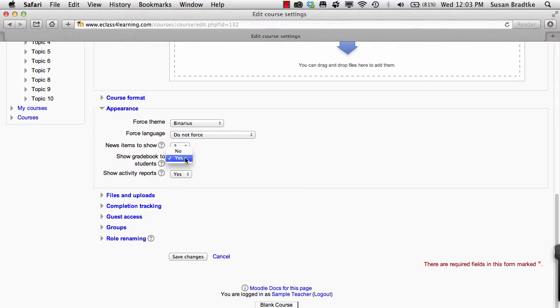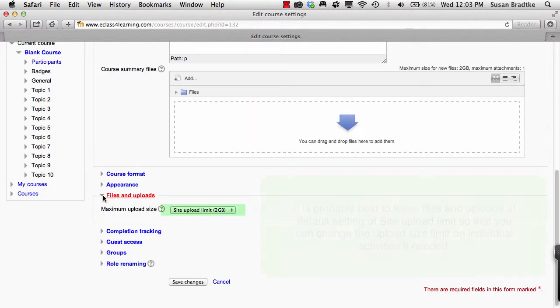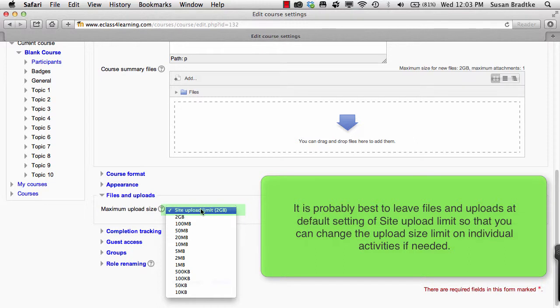Show gradebook to students. When you say yes, students can immediately go in and see how assignments that are visible in your course display. If you're not quite ready to display that to students when your course opens, you might want to select no. Show activity reports controls whether or not students are able to see a record of their activity in the course. Set that to yes if you want them to be able to see their own activity reports. Use files and uploads to limit or expand the size allowed for a file upload throughout your course.